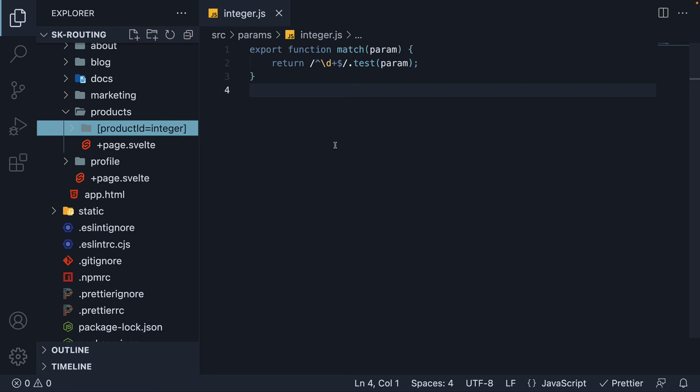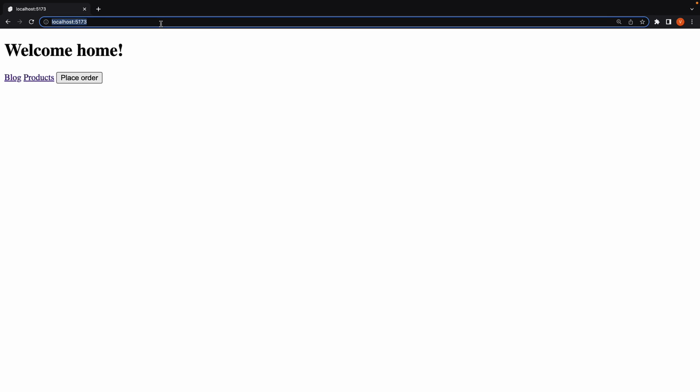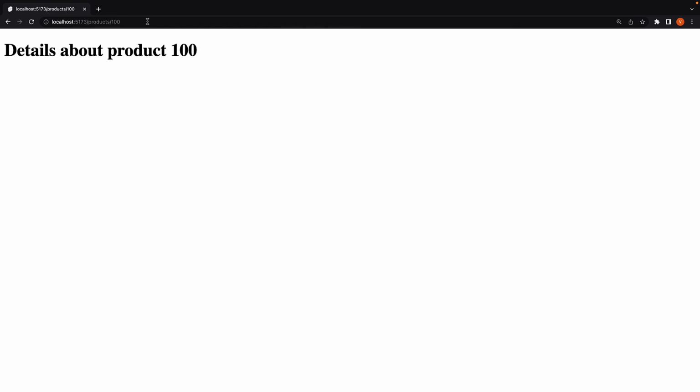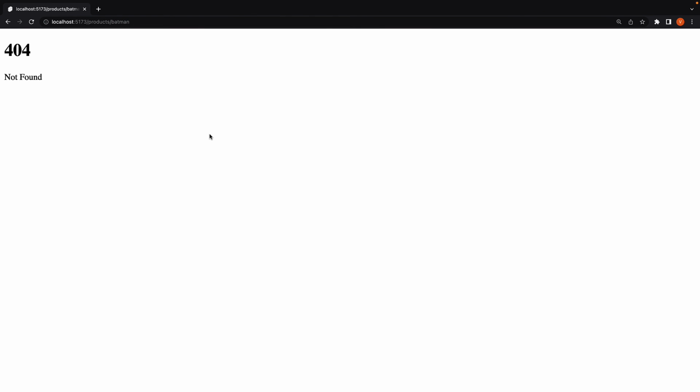Back in the browser, if we navigate to /products/1, we see the details page. /100, we still see the details page. Navigate to /Batman, we get back a 404 not found response. Now this, as you can see, is pretty useful when you want to discard unnecessary parameters as part of a dynamic route.